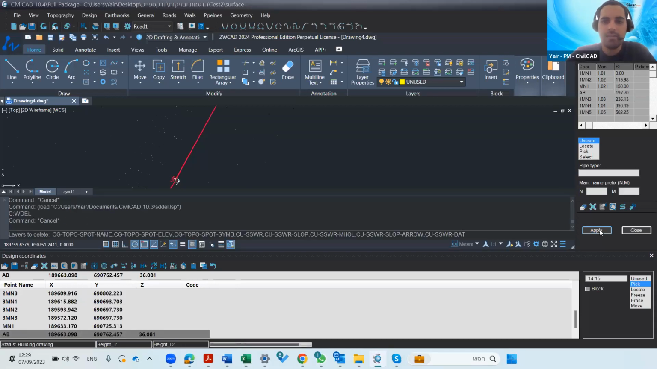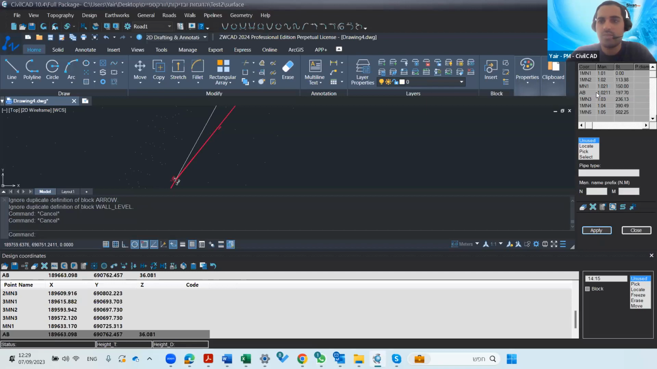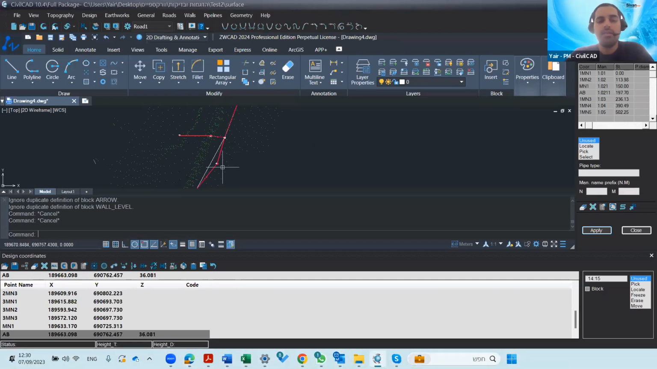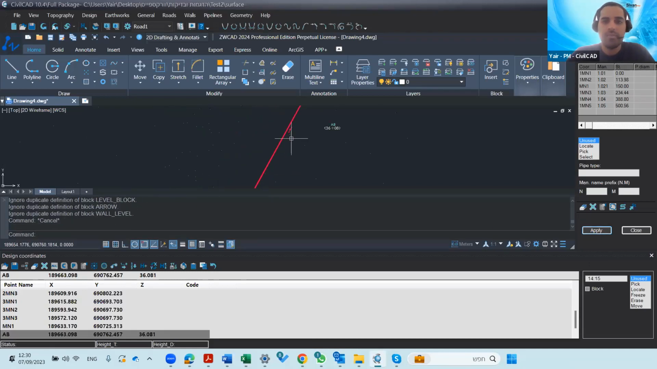Let's see. Apply. And as you see, it added over here in station 197 exists here AB. Okay, this is how I add a new manhole. If I want to erase it, let's erase it. I will go to AB, erase, press apply, and the pipe goes back.